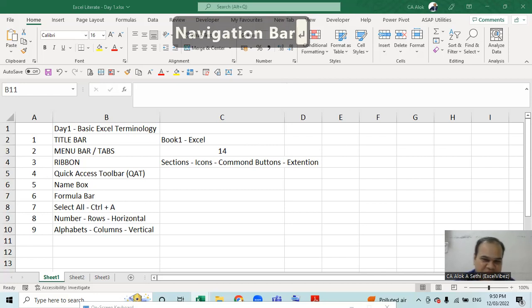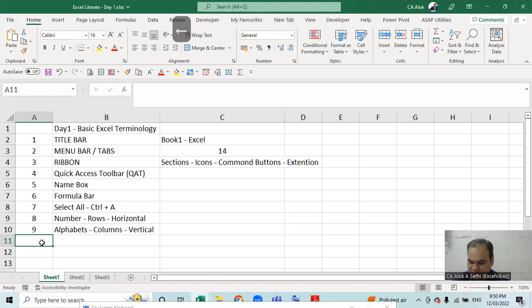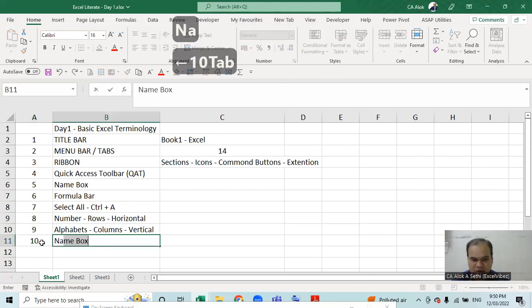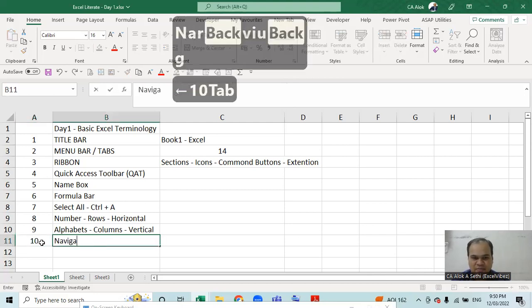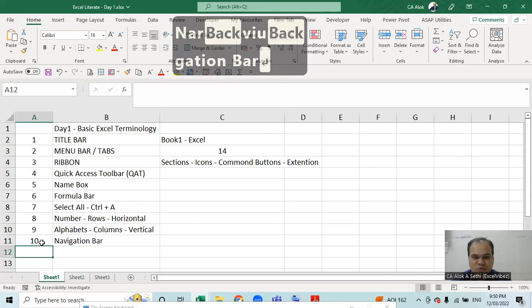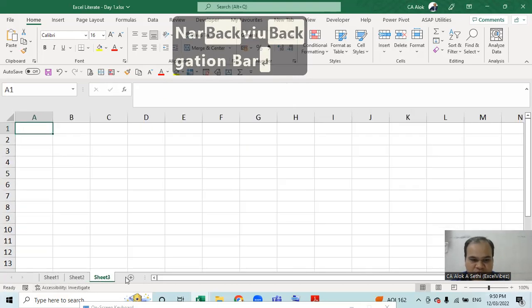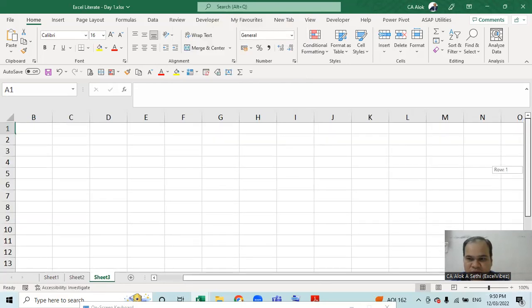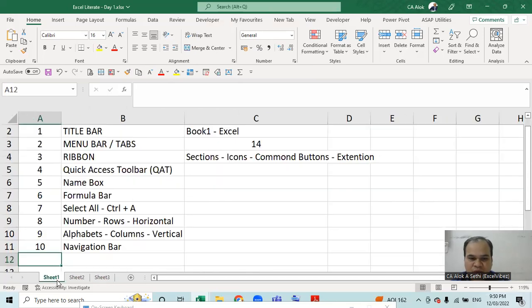The answer is navigation bar. Yes. So I will write down navigation bar, because you are navigating, right? Through this you are navigating across the sheets, left and right. This is also called a scroll bar. You can scroll up and down, left and right. So this is called a navigation bar.